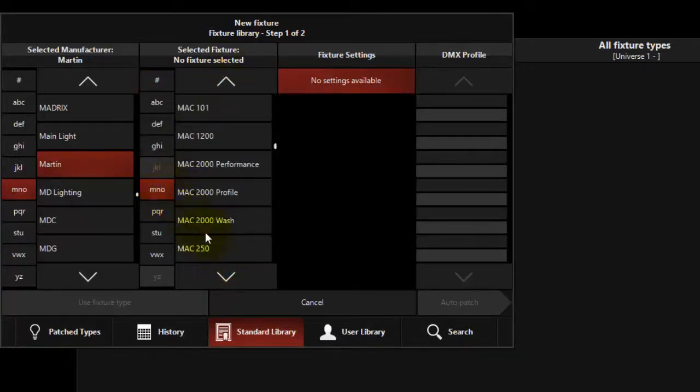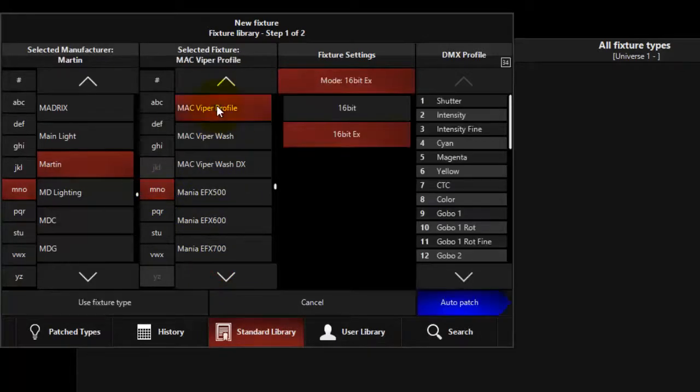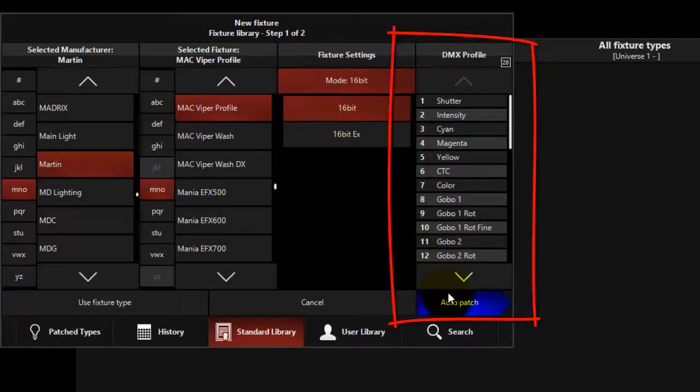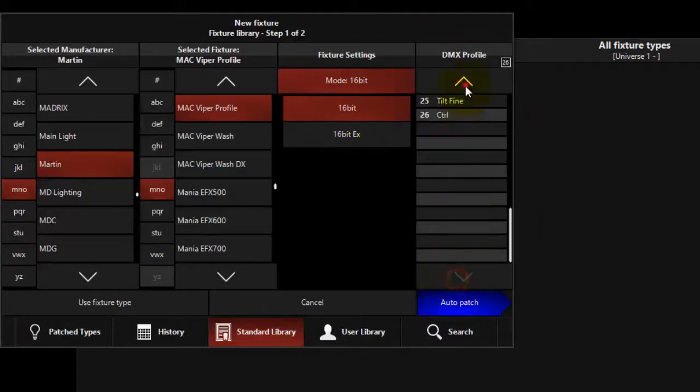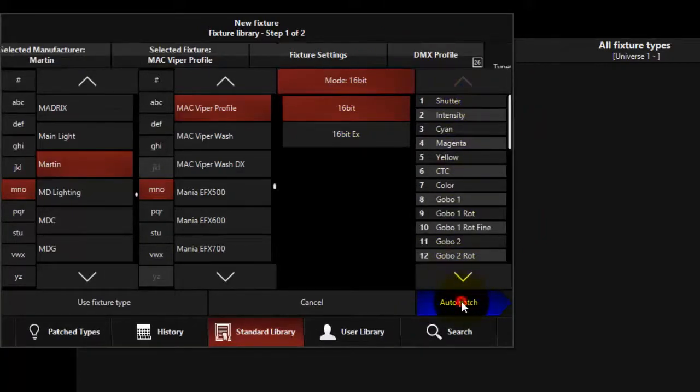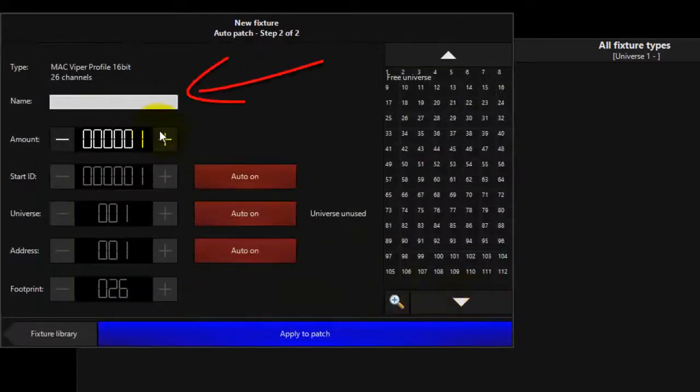Touch the M tab to quickly move us to the Mac range, and then arrow down until we see the Viper profile listed. Touch Mac Viper profile and we see the available modes listed on the right. We will choose the 16-bit mode for this demo by touching the 16-bit button. The column on the right now shows us the DMX profile of the selected mode. Touch Auto Patch to patch the fixtures. The Name button allows you to enter a specific name for the fixture, but is not relevant to this demonstration.